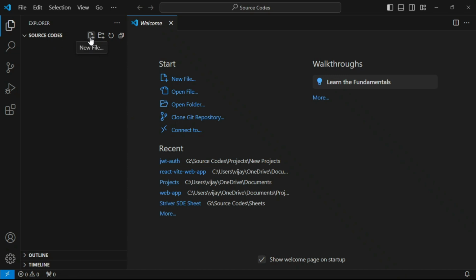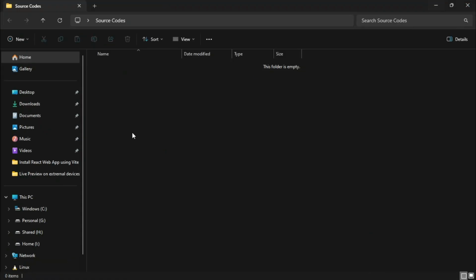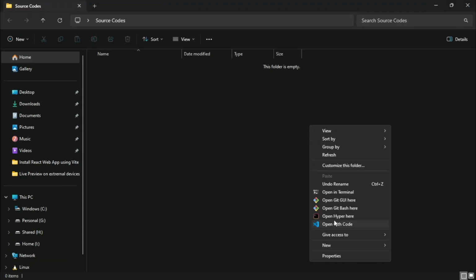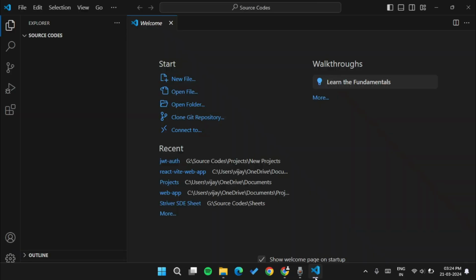Here we can create a new file using this new file button, or you can create a new folder. Also, if you do not get this option like open with code, you can do one thing: open VS Code normally.